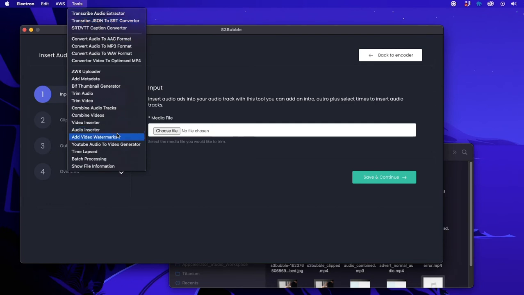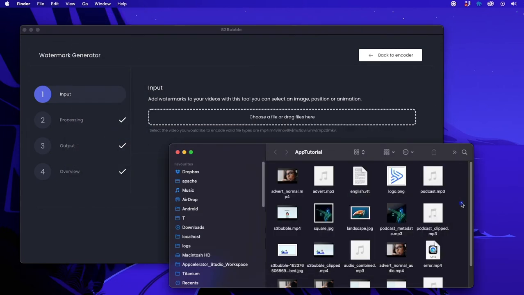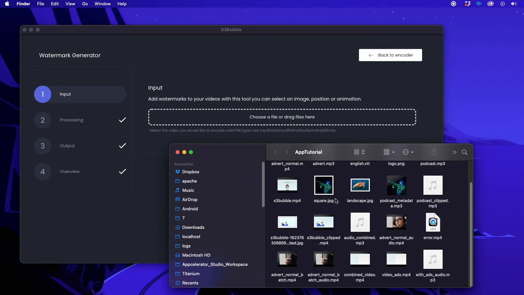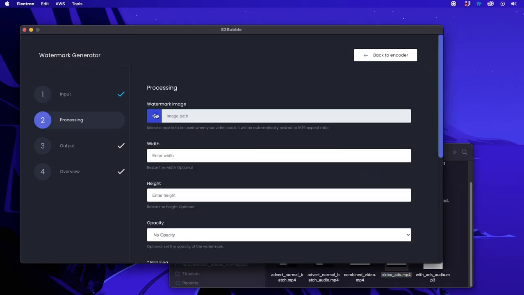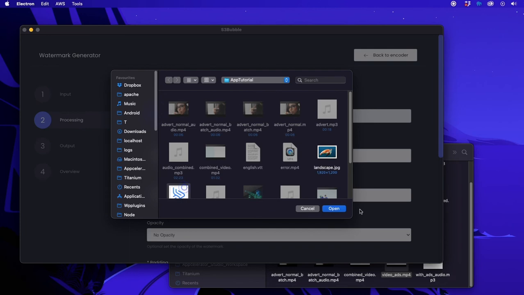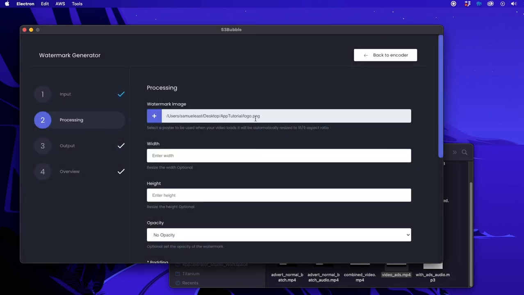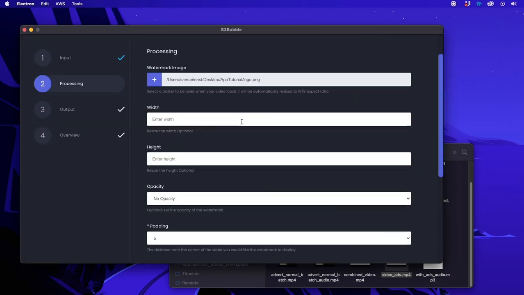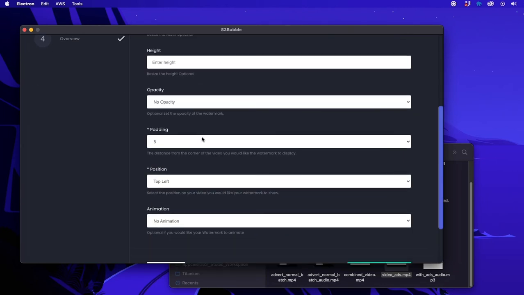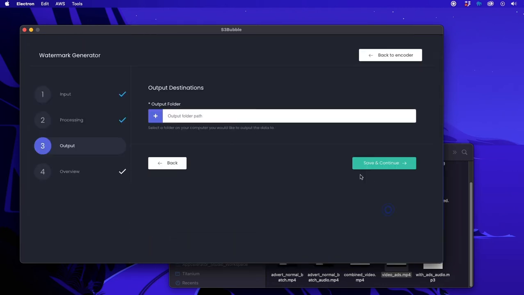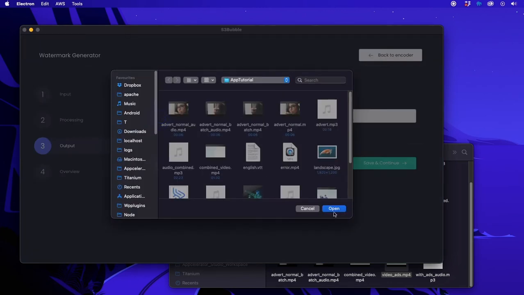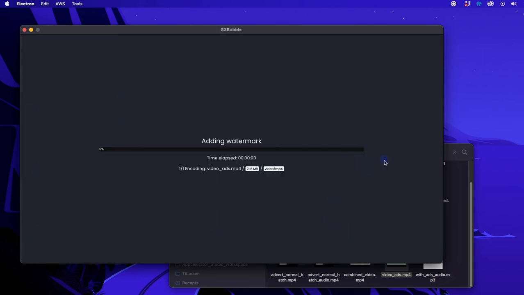Okay, so here we can go ahead and add watermarks to our media. So let's go ahead and say we've got video with ads, and we also wanted to add a watermark to that, so let's drag it in. Okay, we'll select our watermark image. Now be careful with image sizes because it will take a long time if you're using a large image. We do resize it, you can enter width and height. Try and keep your images small. So top left, let's say, and output folder, and then we'll save.